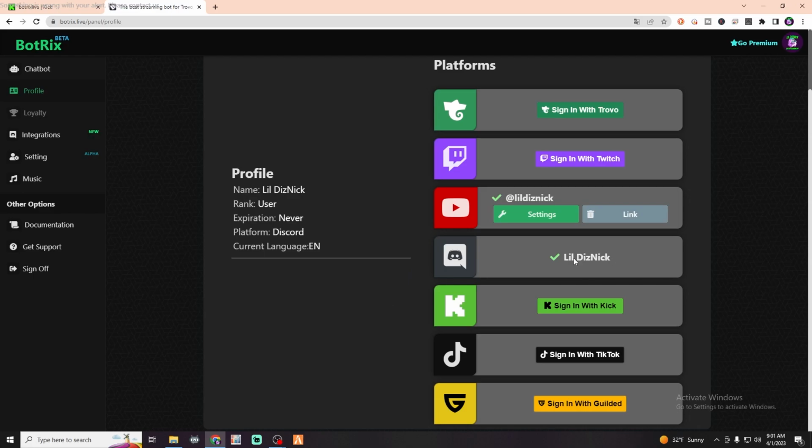You can also link it to your Discord, which will invite the Botrix bot into your Discord, which will give notifications whenever you go live and all that good stuff as well. But right now we're going to really focus and zoom in on Kick down here.